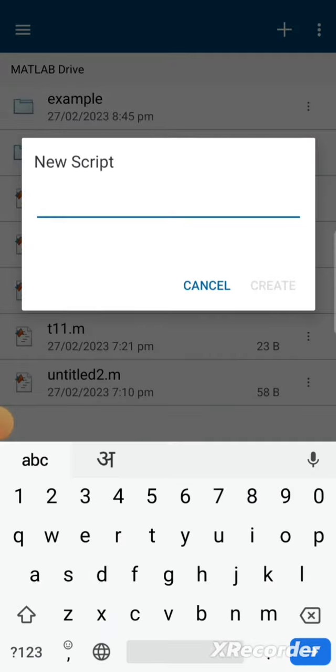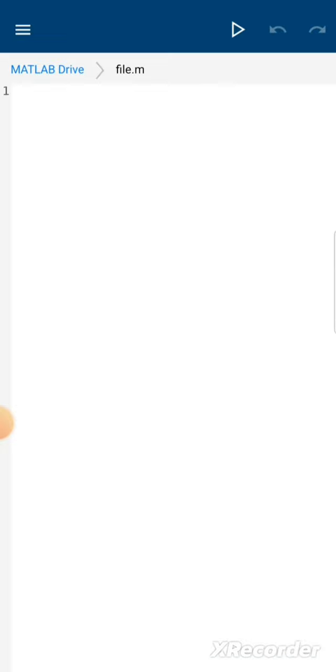Write the name of the script. We are writing the name of the script as file.m. Now create the script. Here you can see the new page. Enter the commands here.